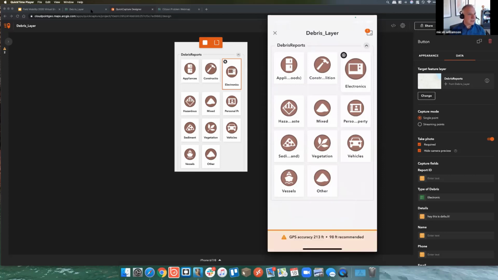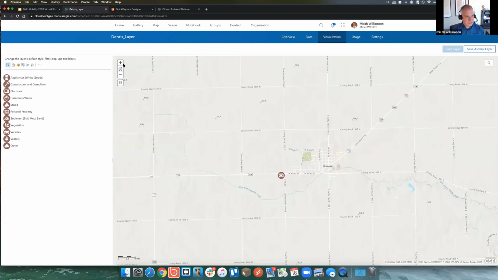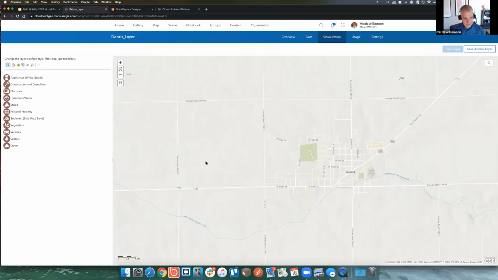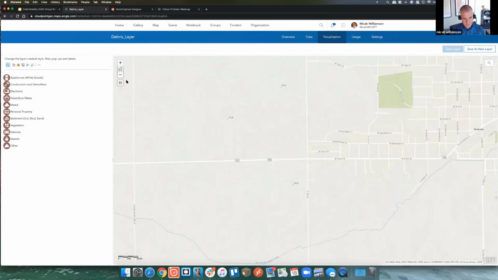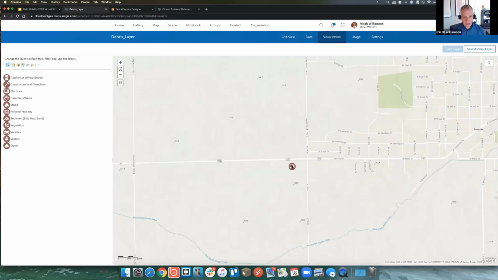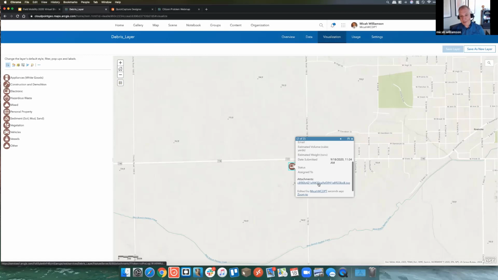Let's go back to the debris layer. Hopefully, I'll take a few. Yep. Okay. So there's my electronics that I just added, and it's one of two. So I'm sitting on my point. So okay, there's the default information that you added. It added the timestamp and it added the picture.